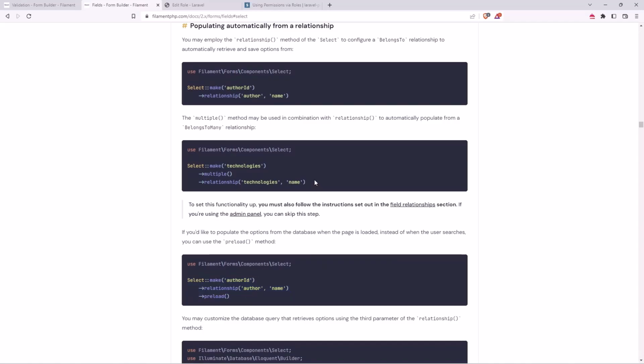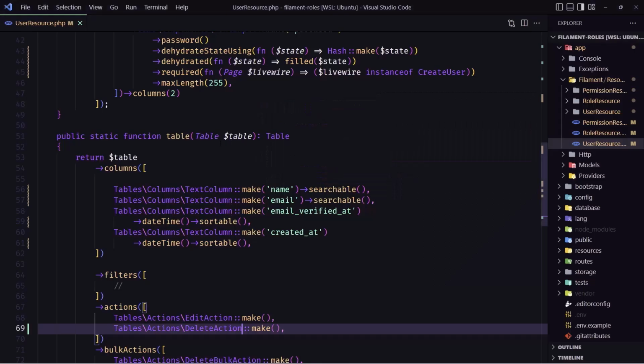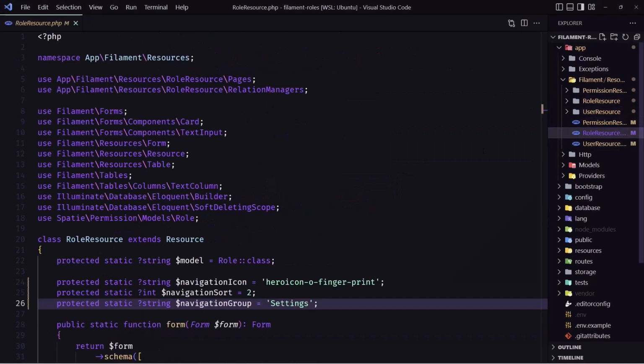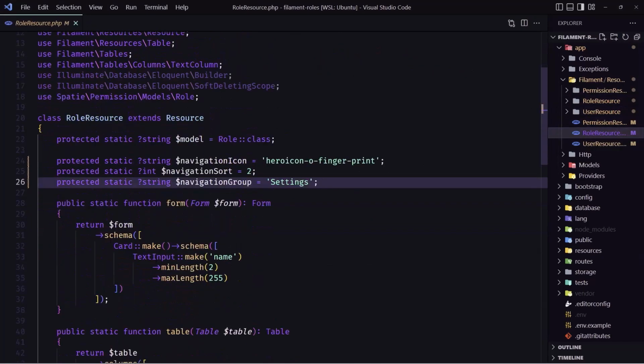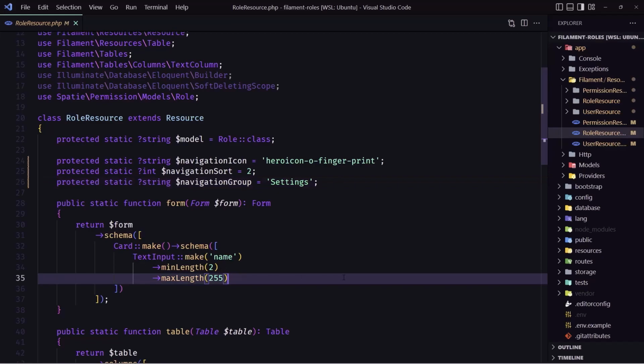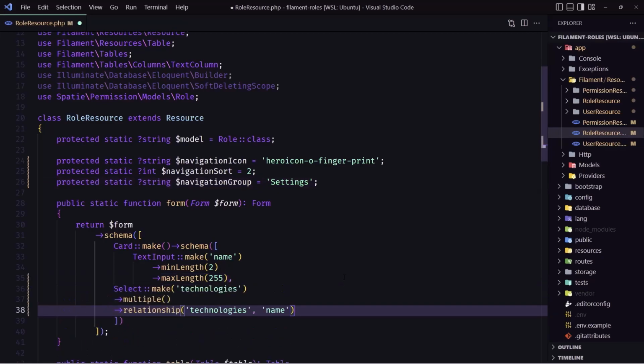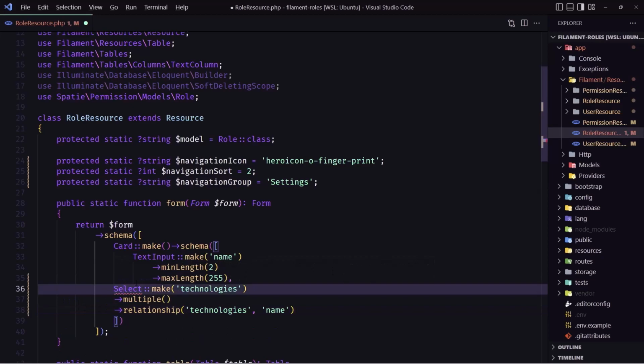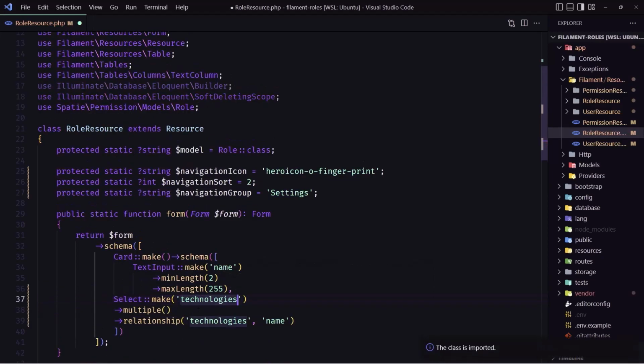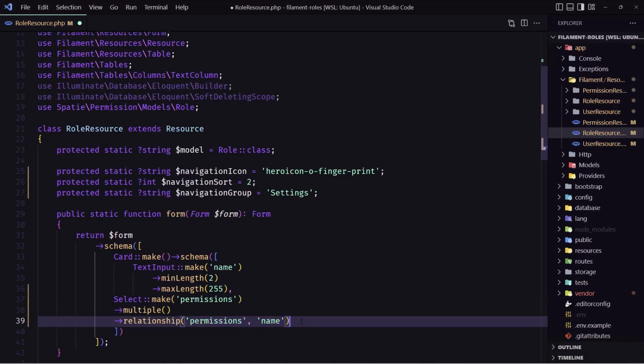So for example, let's just copy this one right now. And let's navigate inside the role resource. Here we have a form, card make, and we add a text input for name, min length and max length. After this one, I'm going to add the select. And also let's import the select. Just change the technologies to be permissions. Multiple, yeah, when I want to add multiple, and relationship is permissions, and I want to display the name here.